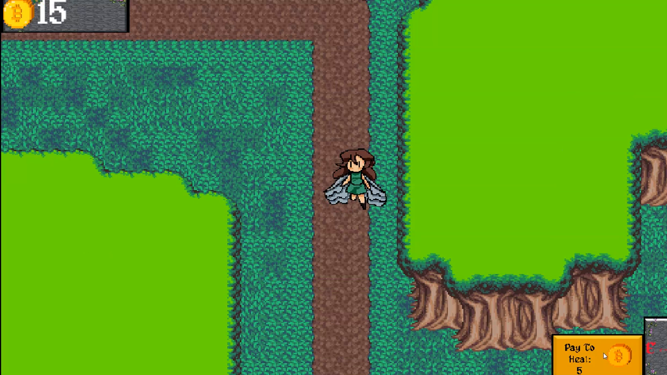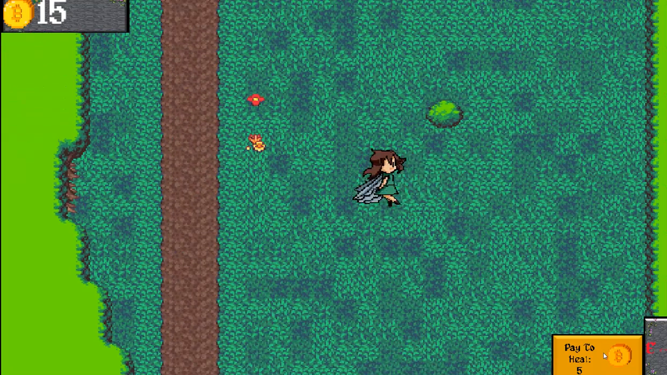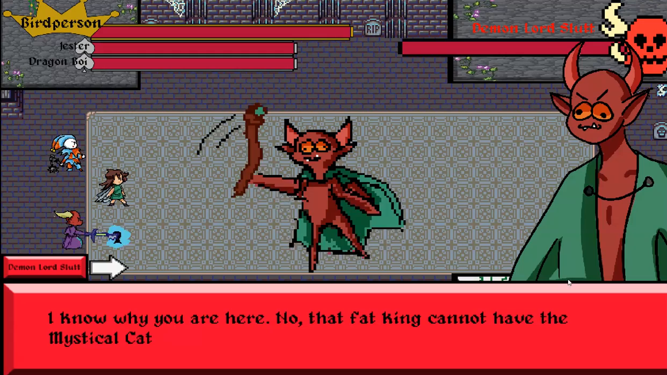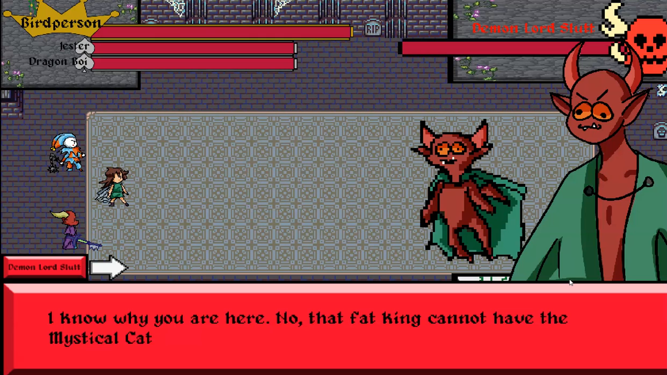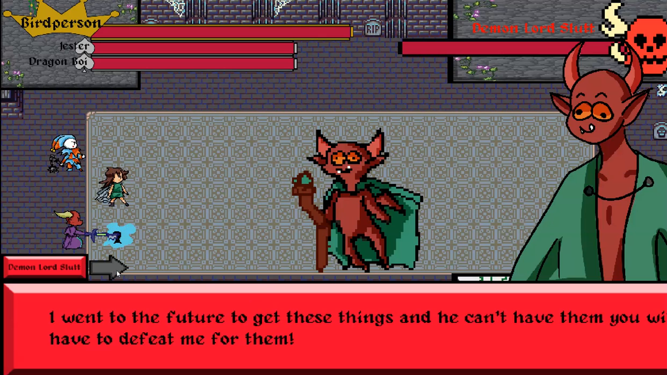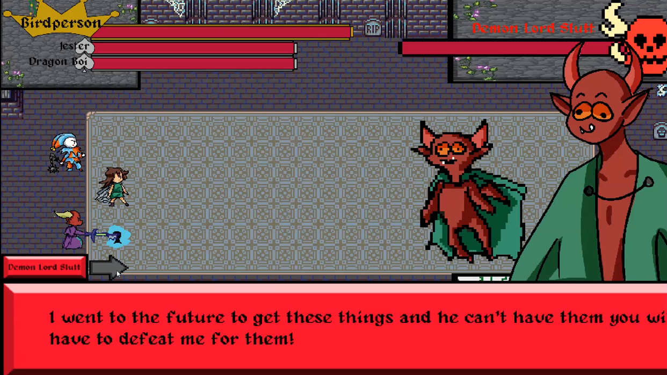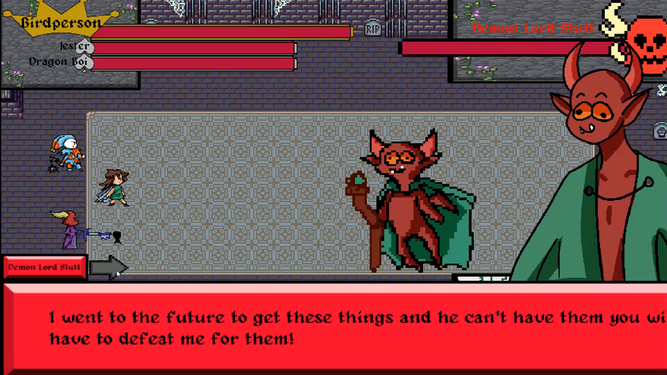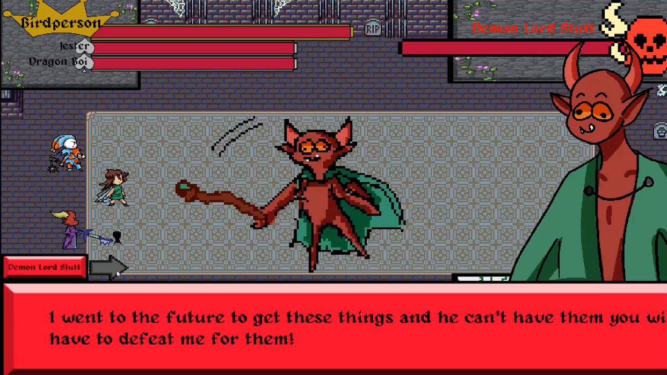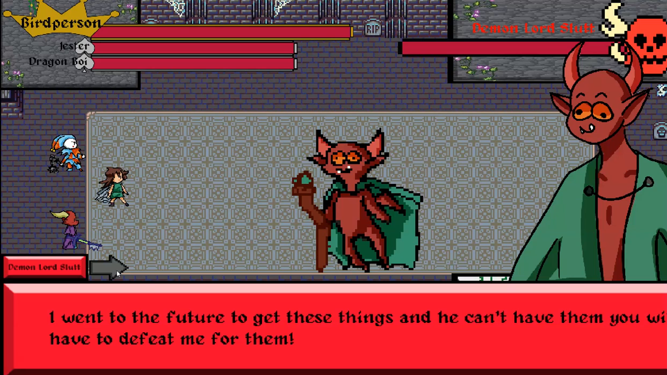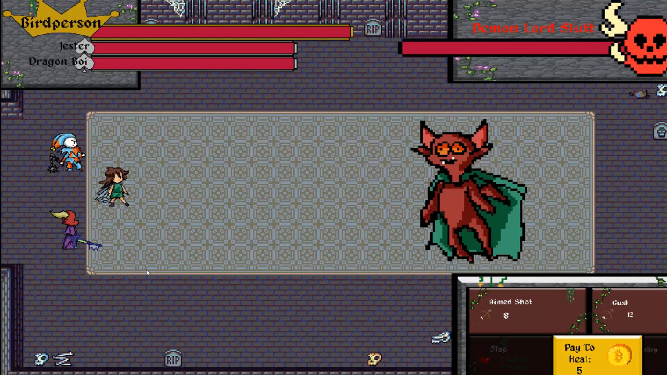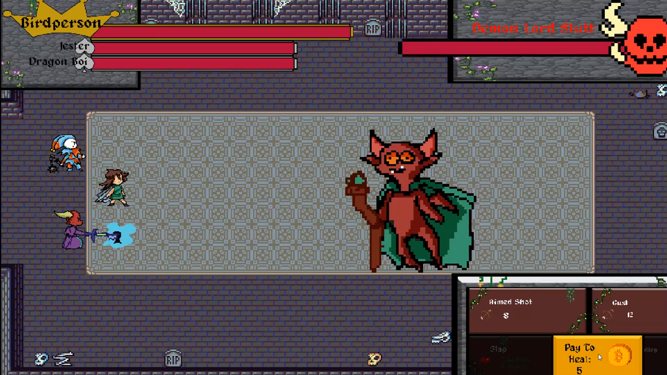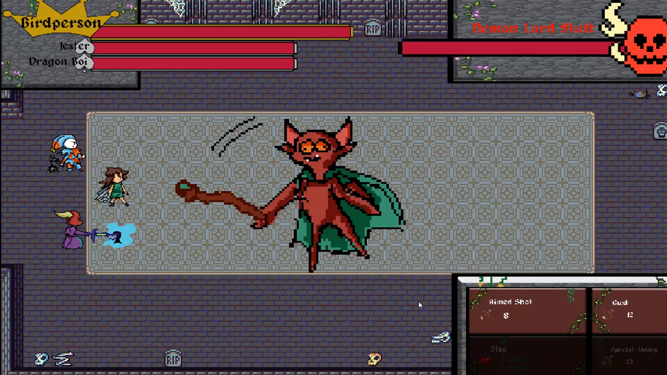Okay, we'll just go ahead and heal. There it is, I arrived right here. I went to the future to get these things, and he can't have them. If you want them, you will have to defeat me for them. I skipped over him saying the item name. It was a really long pause there, which was weird. But he says it. Apologies, and we can turn that down again. That was weird.